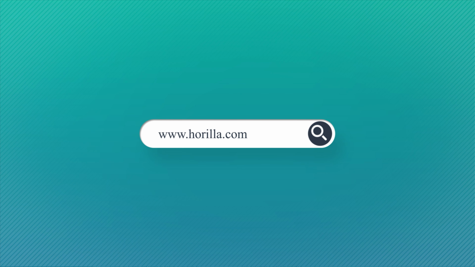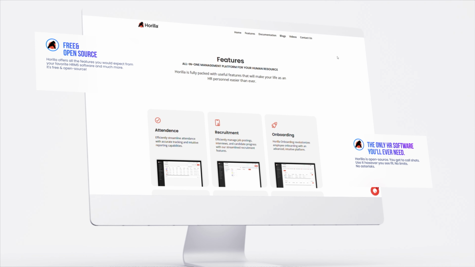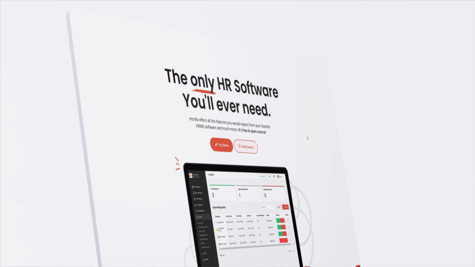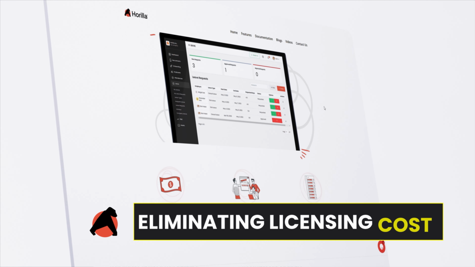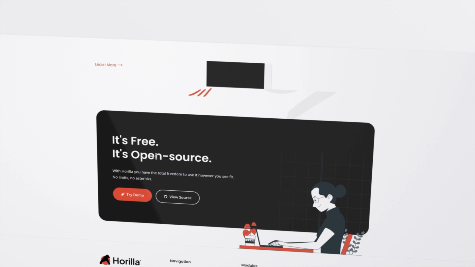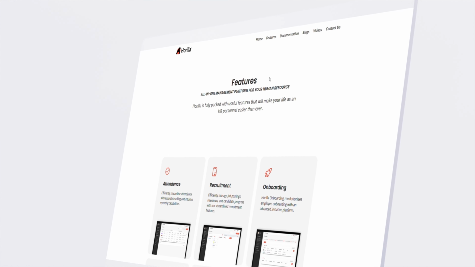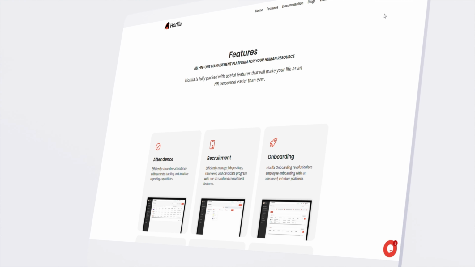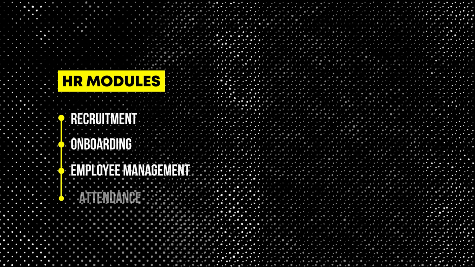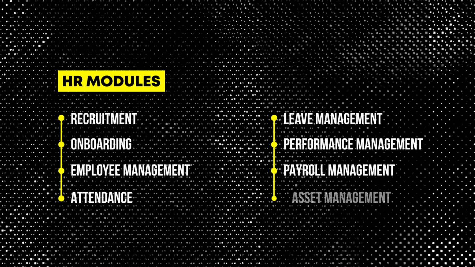So, Horilla is basically an open source web application designed to transform how businesses manage their operations, especially in HR. It offers a free ERP solution, eliminating licensing costs. What sets it apart is its open source flexibility, allowing organizations to customize it to their specific needs. Horilla comes with HR modules like recruitment, onboarding, employee management, attendance, leave, performance management, payroll management, and asset management.